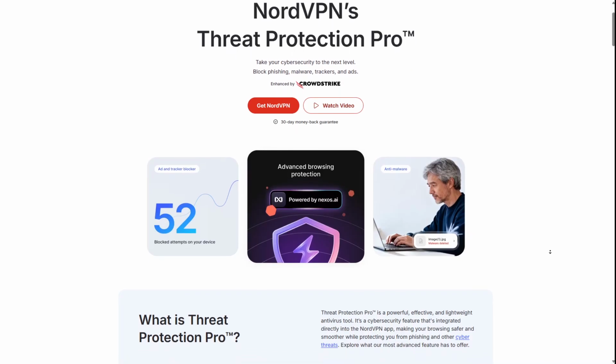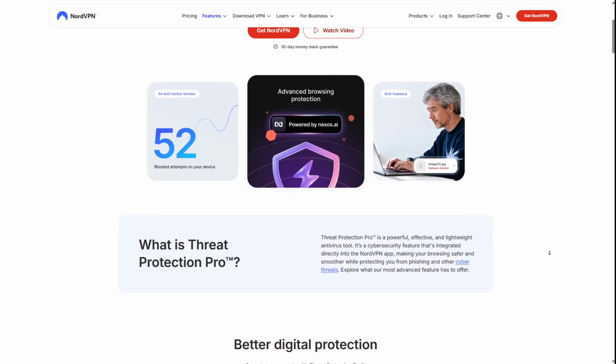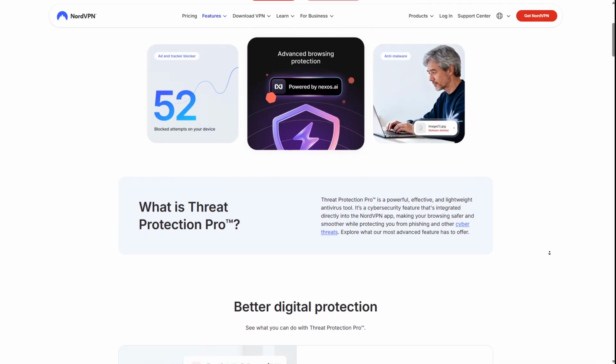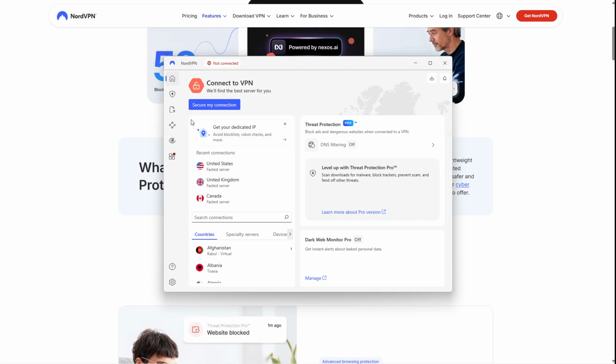Whether you're on Windows or Mac OS, the installer guides you through the process step by step. Once it's installed, open the app and sign in with your email and password. If you don't have an account yet, just create one on the NordVPN website first.